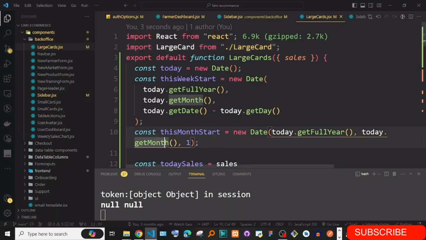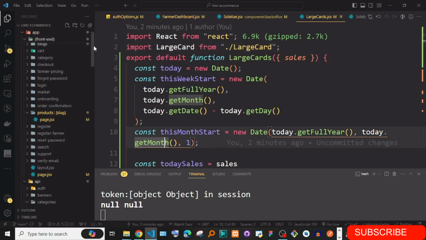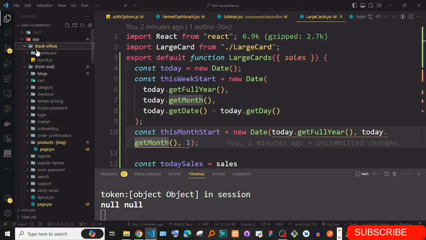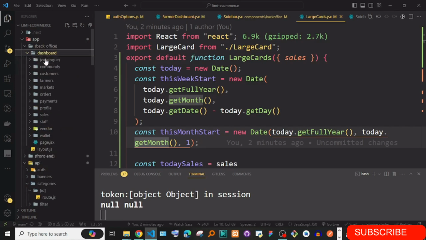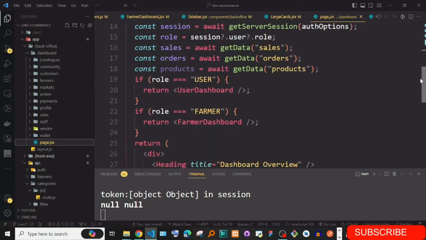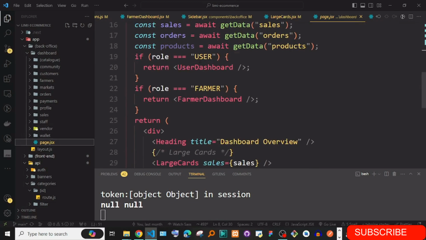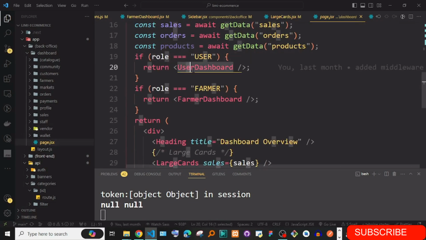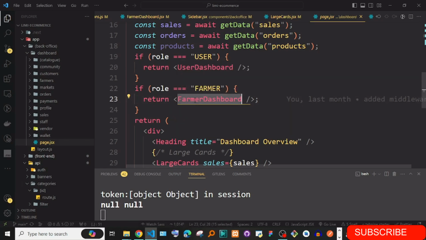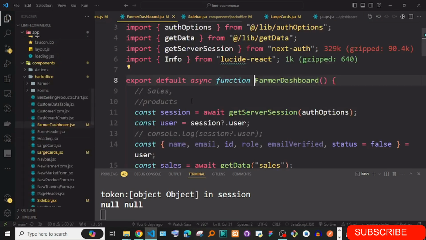And if you just go to this page, let's go to the dashboard. So when you go to the dashboard, I'm just going to go to back office, and let's try to go to the dashboard, which is this page. So you see, if you reach the dashboard, you have three choices. If you're a user, you go to the user dashboard. If you're a farmer, you go to the farmer dashboard. So let's just go to the farmer dashboard since he's a farmer.